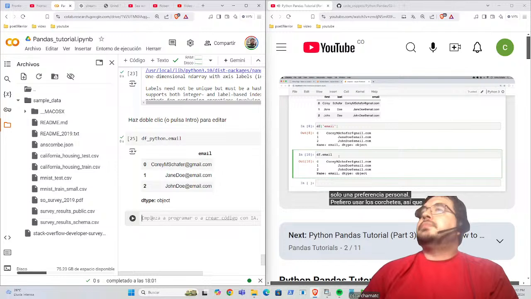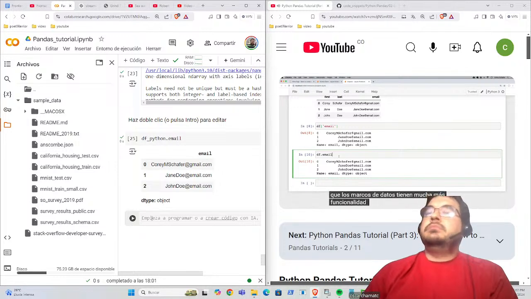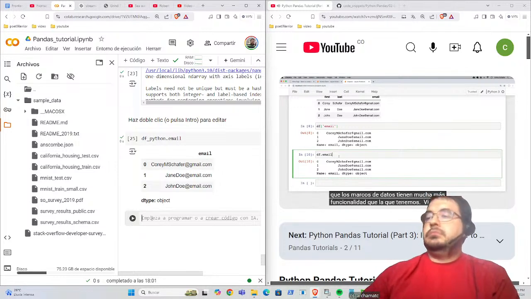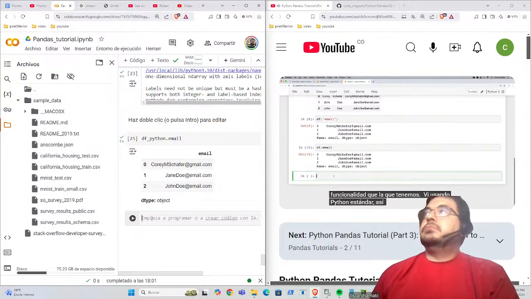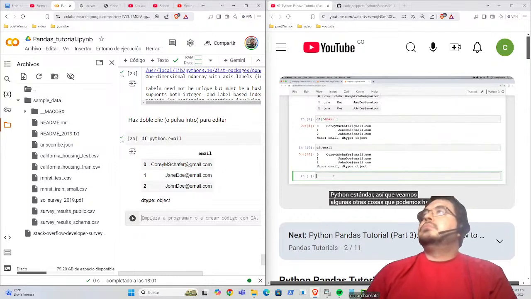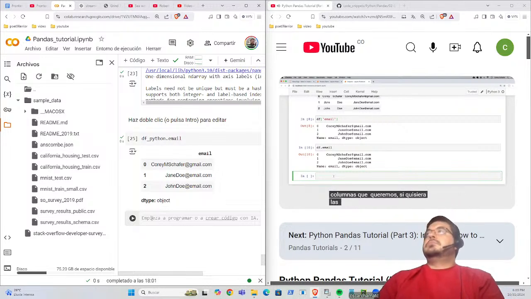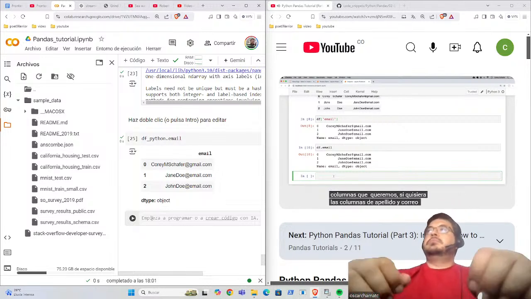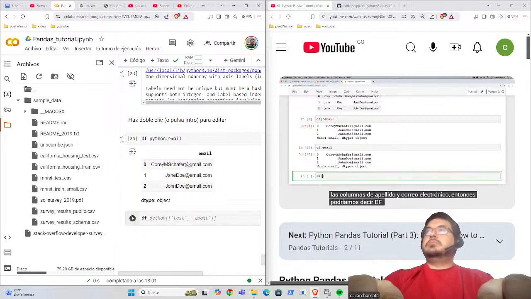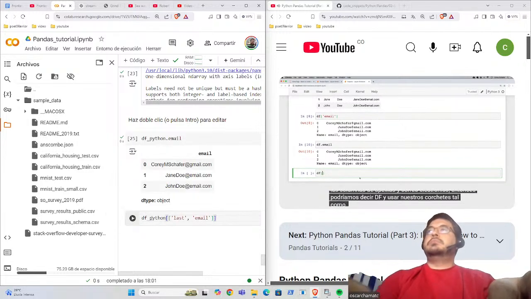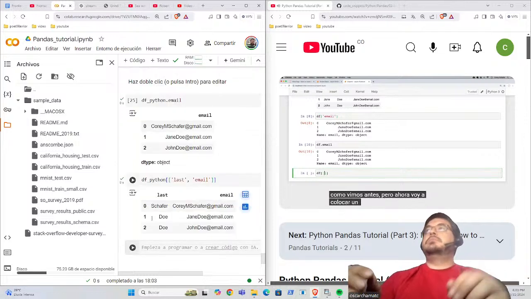Okay, so I said that data frames have a lot more functionality than what we saw using standard Python. So let's look at some other stuff that we can do here. So let's say that we wanted to access multiple columns. Now, in order to access multiple columns, we can use the bracket notation and pass in a list of the columns that we want. So if I wanted both the last name and email columns, then we could say df and use our brackets just like we saw before, but now I'm going to put in a set of inner brackets here.